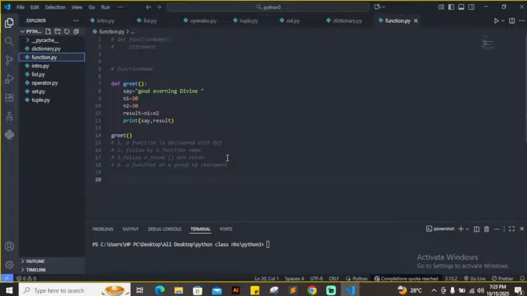So, last class I said you define a function with a def, followed by the name of your function. So I said function name, bracket open and close in front of it. Then you have your statements. So I gave the first function, def greet.